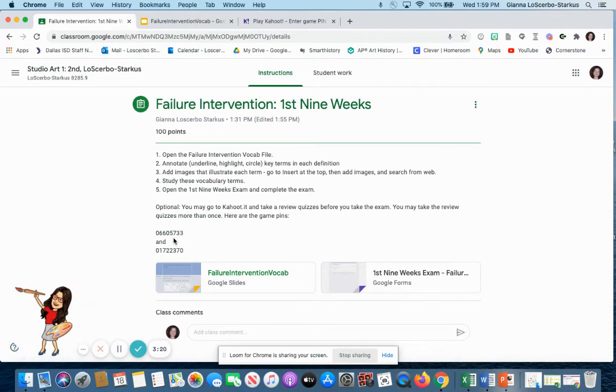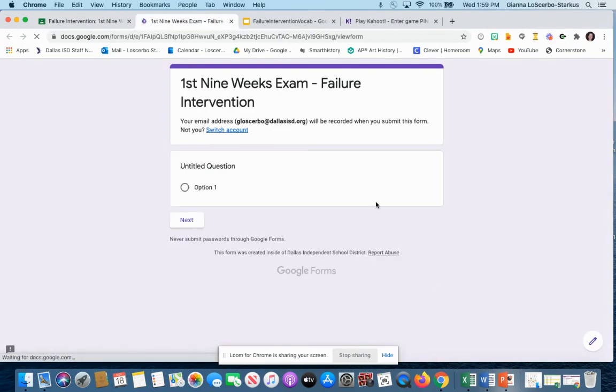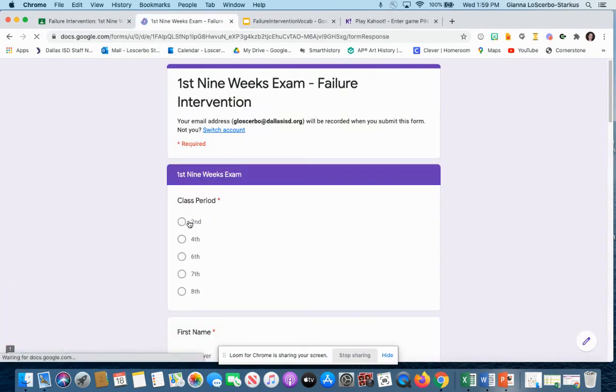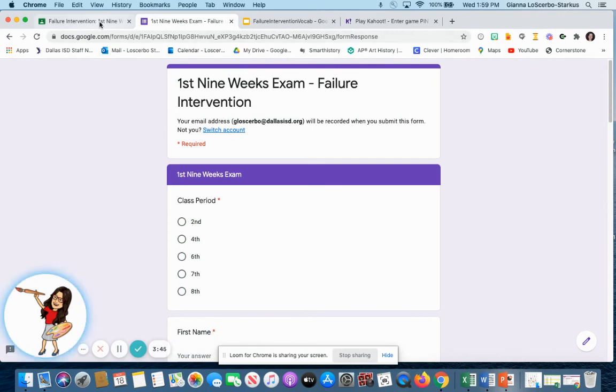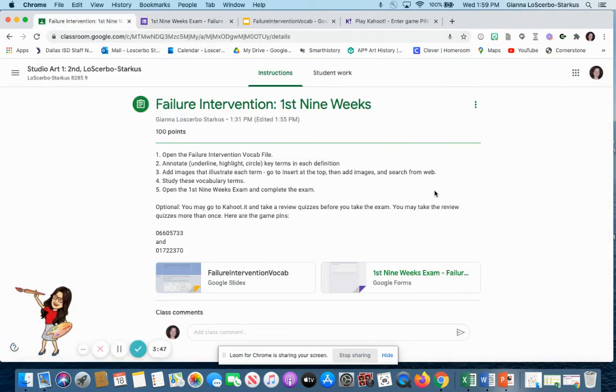Here are the game pins. So there's 2 review quizzes here. So after you've annotated your vocabulary and studied, you might want to take the review quizzes on Kahoot. They're optional. When you're done and you're ready, you're going to do number 5, which is to open the first 9 weeks exam and complete it. Okay, and it's a Google form. It'll go directly to me when it's finished. So that is the way that you can complete your assignment.